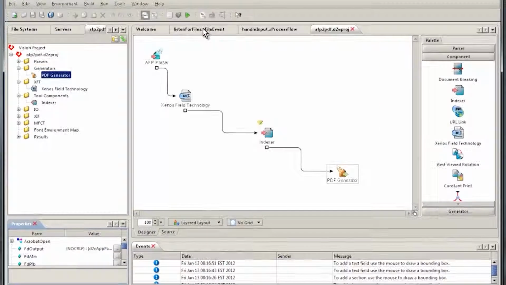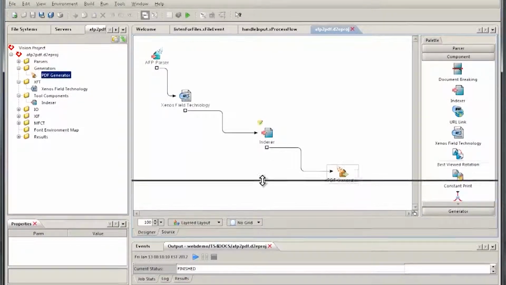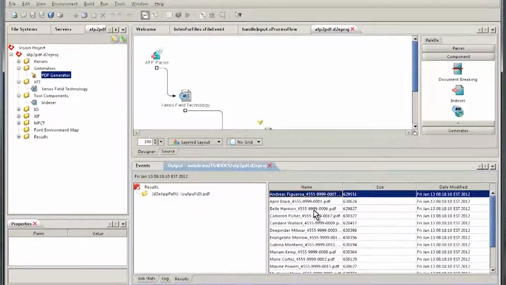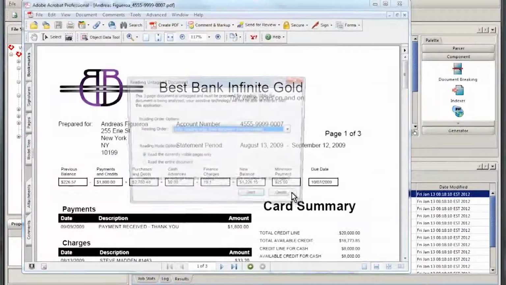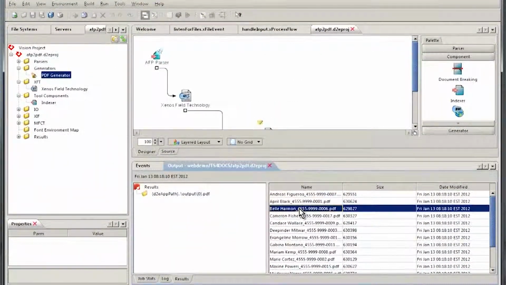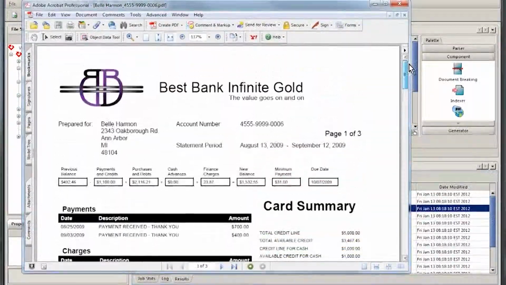We can see that we now have multiple PDFs, all with names and account numbers. We'll open a couple of them so we can make sure the name matches up with the content. So let's open up Andrea's statement. Okay, that looks pretty good. Now let's check out Belle's statement. This one looks pretty good too. I guess we're done.